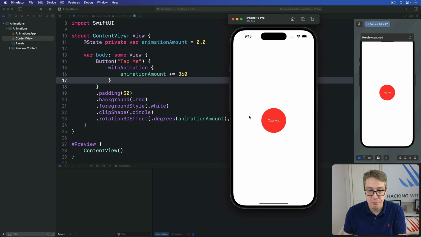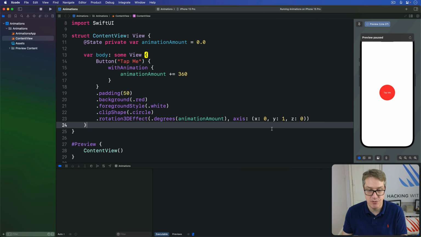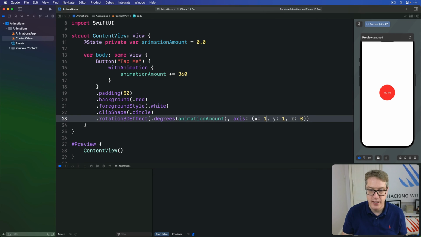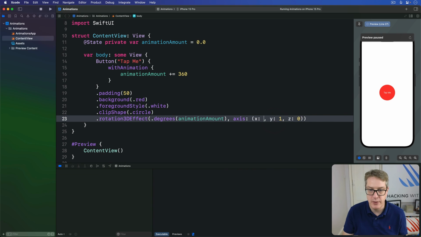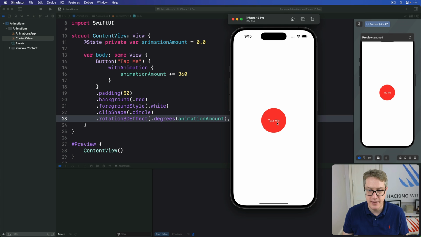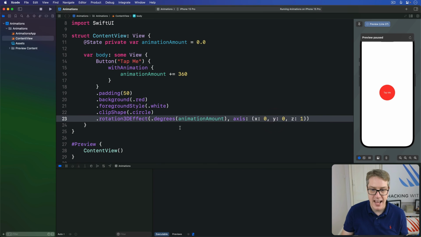Now, if you want to, experiment with axes here. Try like X1 and Y1. So we're pinning it in two axes now. You can get this diagonal spin, like that. Or you might want to do X0, Y0, Z1, for example, spin depth-wise. It's a regular rotation, effectively, like that. Anyway, I'll stick with Y1.